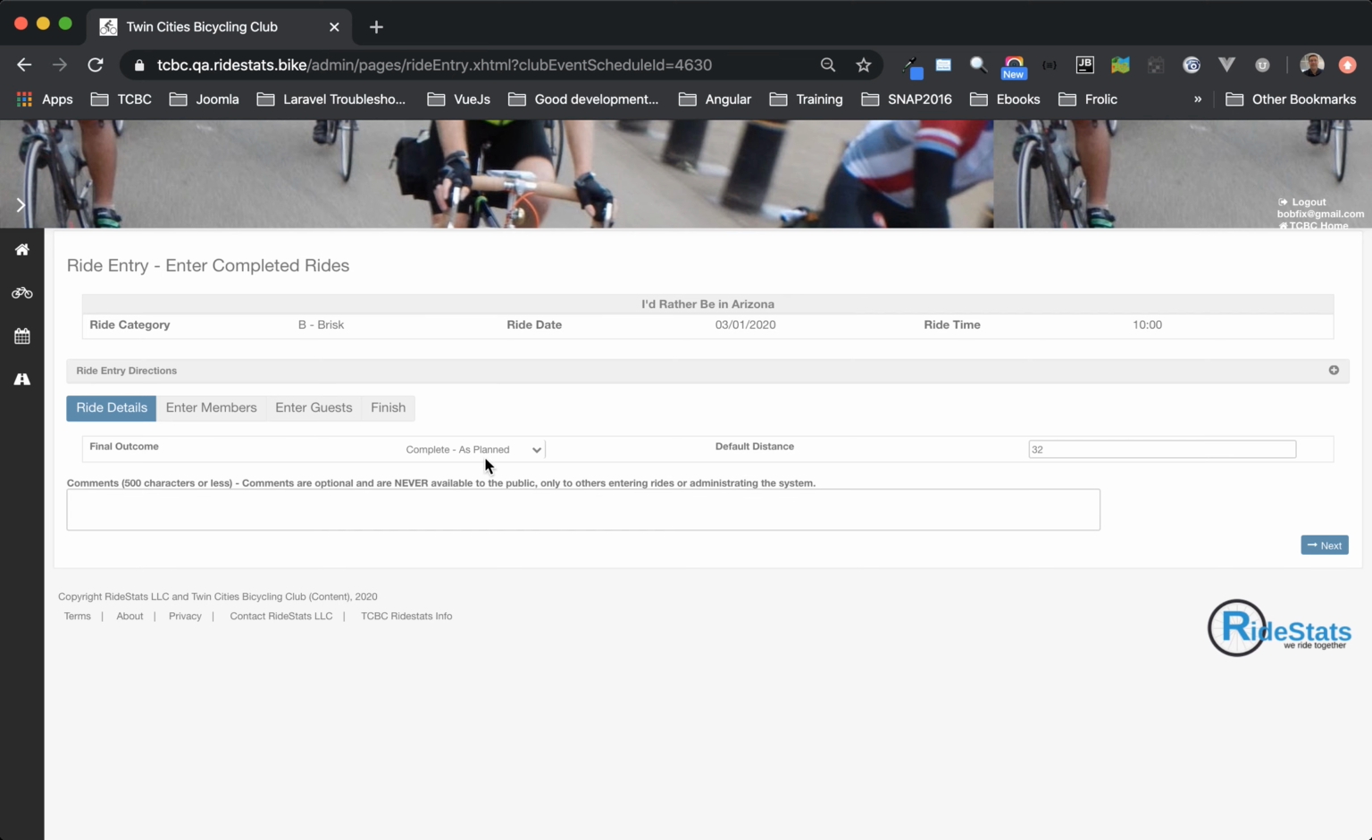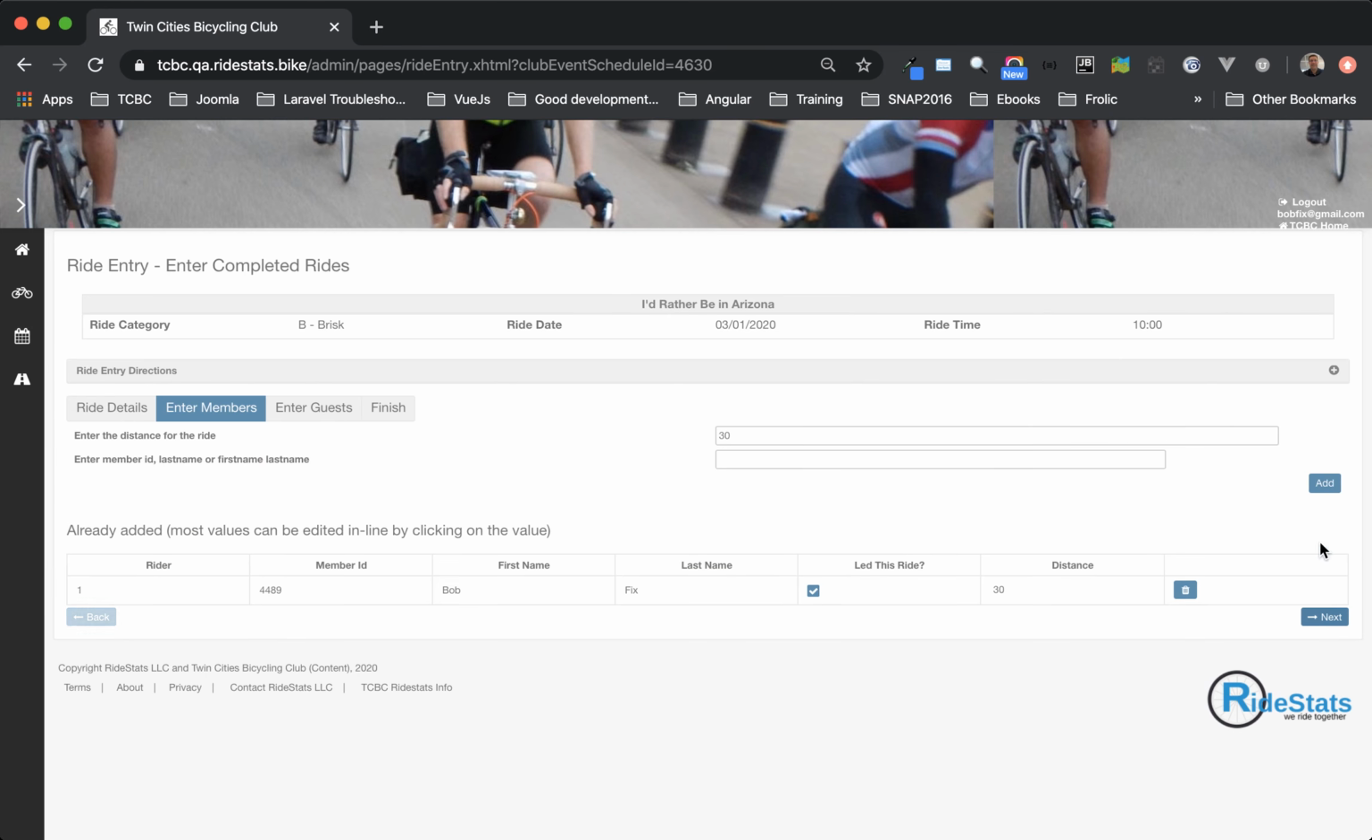We're going to have an outcome, complete as planned, so just leave that as default. And we're going to have a default distance, and we said our ride was 30 miles. There is an ability to enter comments. Normally comments are never entered, but just take note that if you want to add some comments about the ride in there, feel free to do so, but this is never going to be publicly displayed on the public area of Ride Stats. This will only be tied to the ride. Only ride leaders would be able to see this if they were to drill into the ride. So we're going to just click on Next.